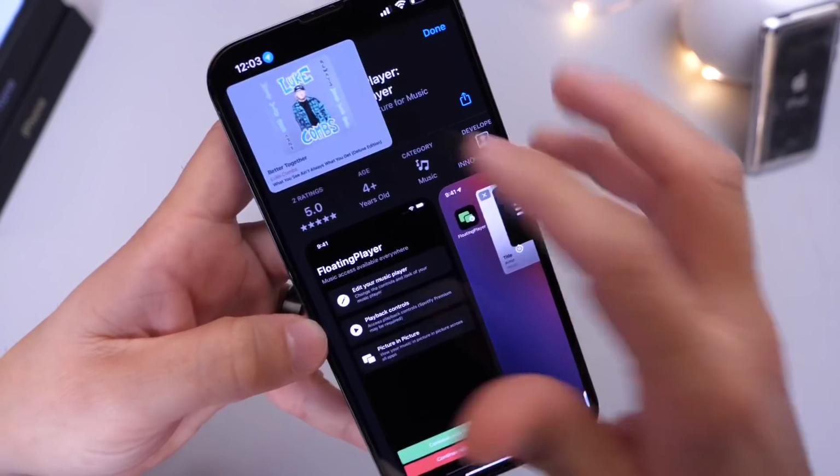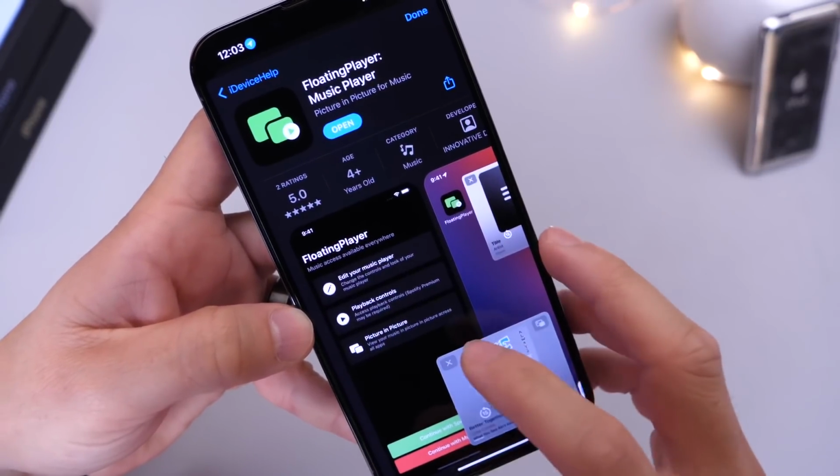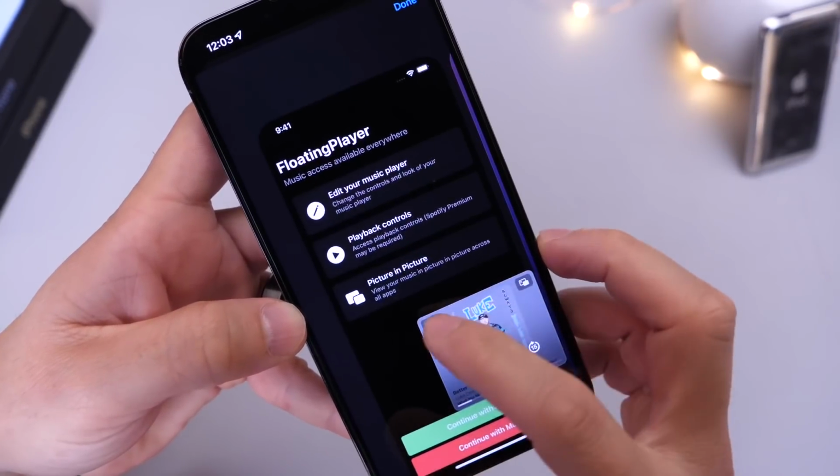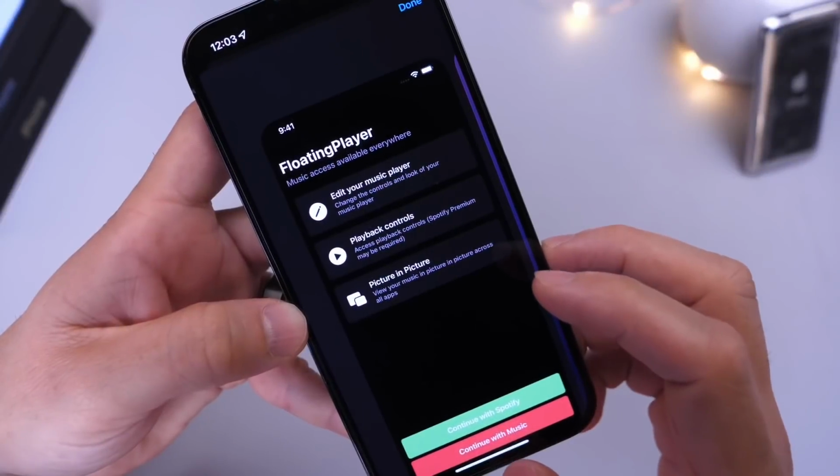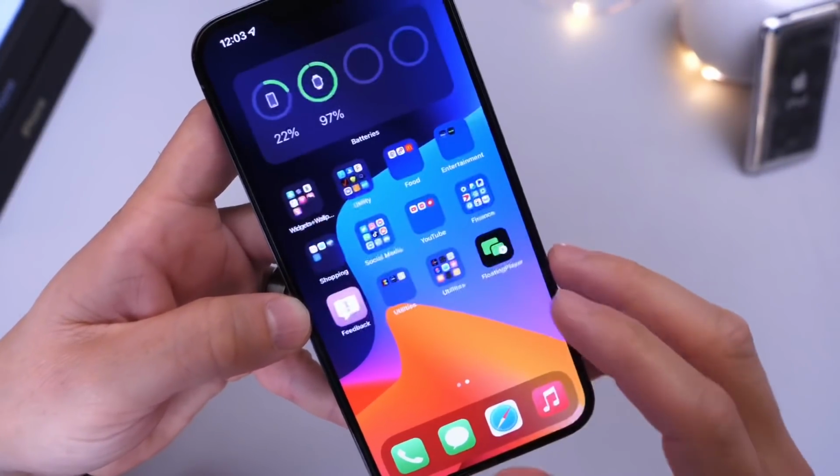Again, I only have 25 promo codes, but I think it's worth $1 as it is right now in the App Store. Go ahead and check it out. It is FloatingPlayer, picture-in-picture for your music.